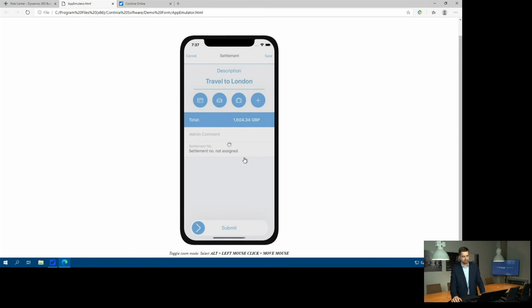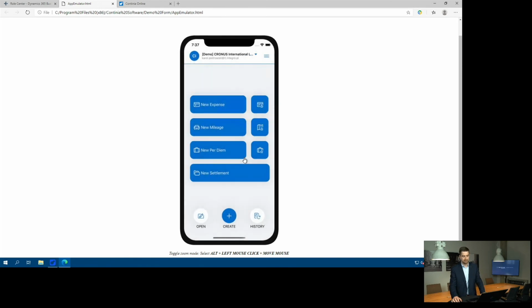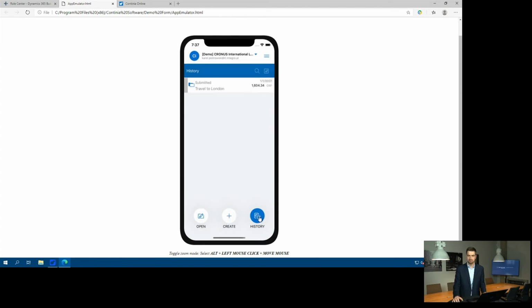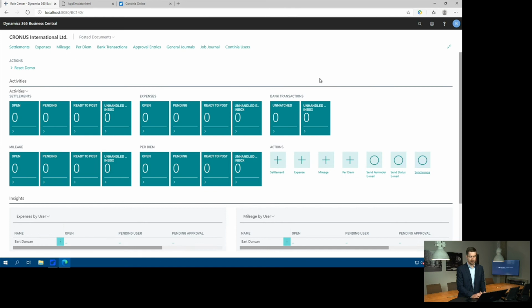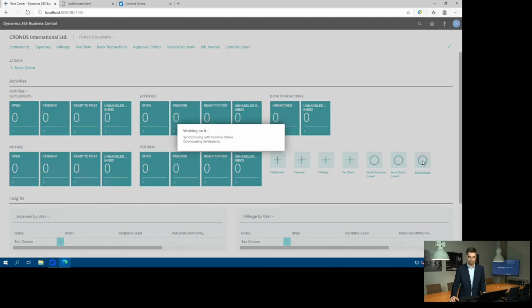Yes, I would like to submit it. And now settlement can be still found in the history, but basically it is also at the same time sent to the Business Central. Let's see how it looks in Business Central. This is the web client of Business Central. Actually, the data is synchronized periodically. For the purpose of this presentation, I will synchronize it manually. So I will do it right now.